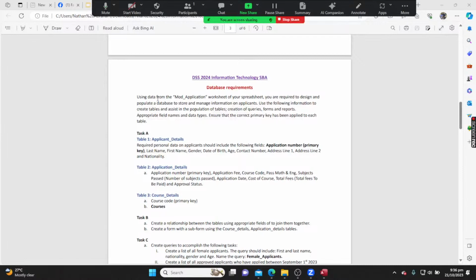Using data from the application worksheet of your spreadsheet, you are required to design, populate a database, store, and manage information on applicants. Use the following information to create tables and assist in population of tables, creation of queries, forms, and reports, with appropriate field names and data types. Ensure that the correct primary key has been applied to each table. What do we do?